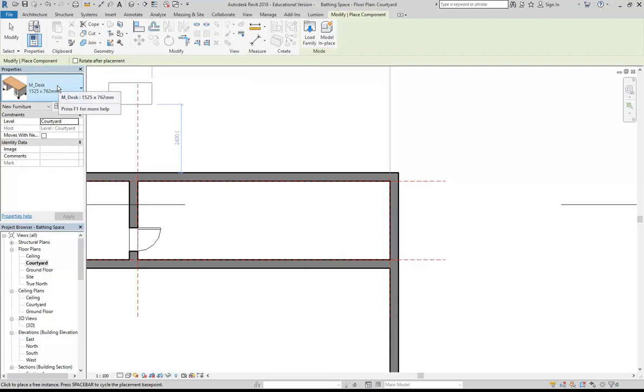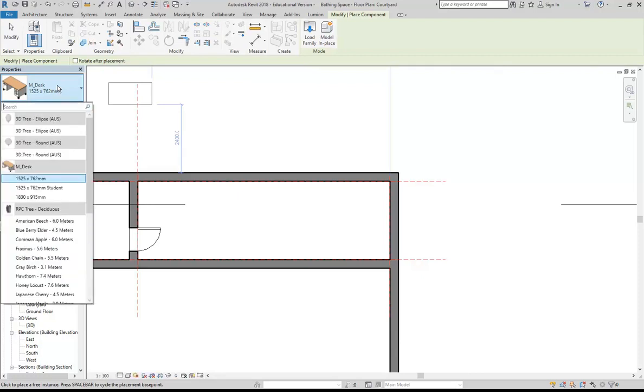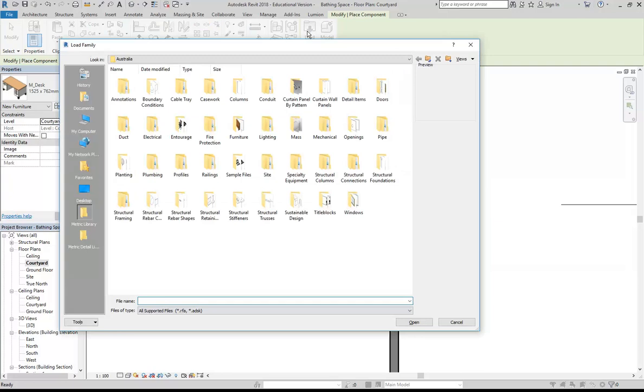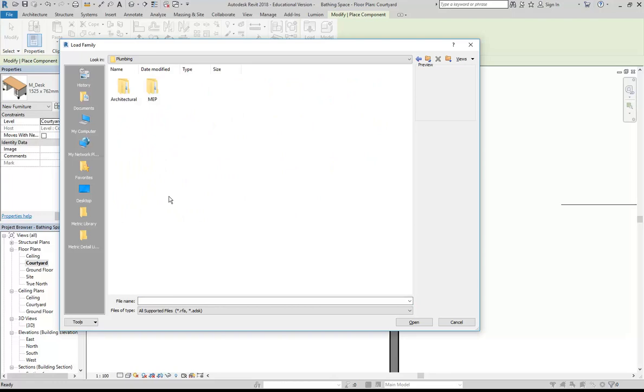And so I've got a desk loaded, which I don't really want. So to get a family from the library, you can click on load family. And it's pretty logical. You do need to browse through these folders to understand where everything is, but it's categorized pretty well. So if you go to plumbing, and then architectural, if you ever get a choice between these two, MEP is for mechanical engineering and plumbing, and that's all scary engineering stuff we don't need to worry about, so generally architectural.